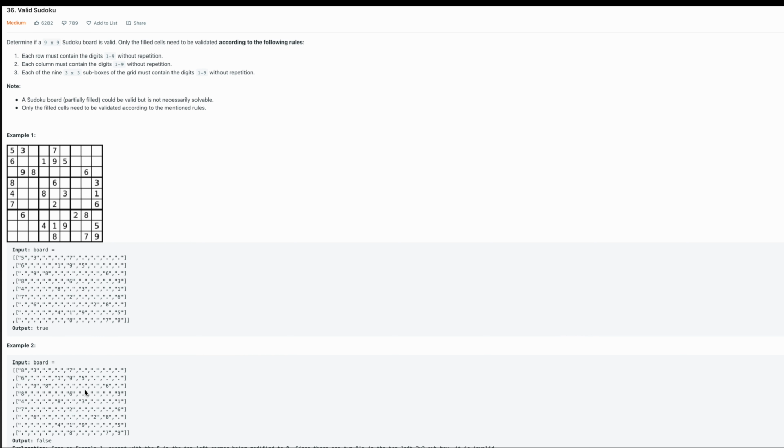But this one is actually false because if you look at this, we see 8 here and we also see 8 here, so this is false. I just want to emphasize that for this problem we are not required to come up with our own Sudoku solver. That's for the next problem, and I will talk about it in the next video.